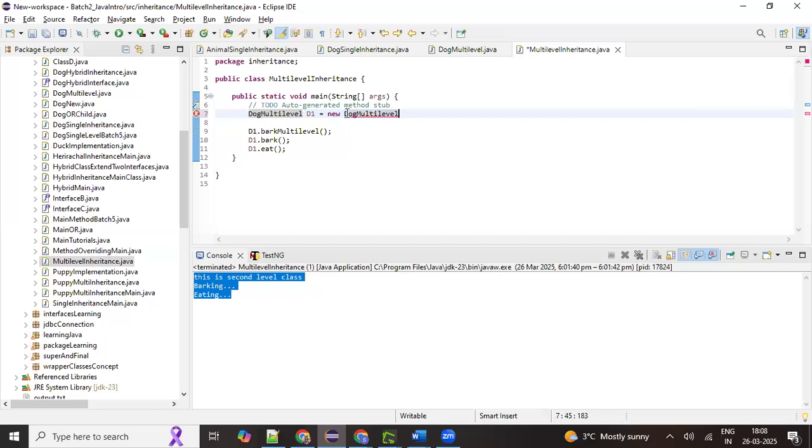I don't know which programming language you studied, but in Java, the only way to create an object is to give the class name, the object name, and then new of the class name. If it has arguments, you have to pass these arguments. If it does not, then it will be empty. This is the way we have to do it. And we are writing this object under the class multi-level inheritance.